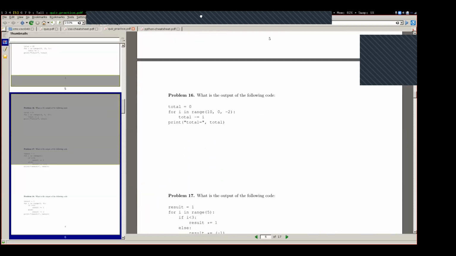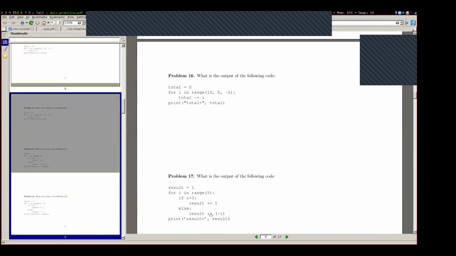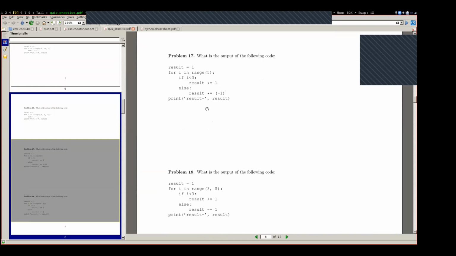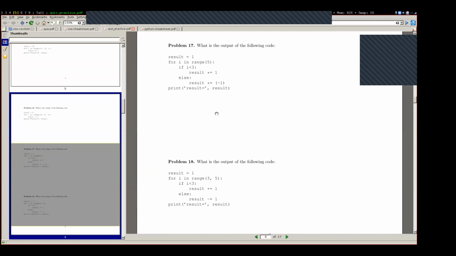Okay, so that's everything for us to talk about for loops by themselves. Problem 17, so jumping ahead a little bit. Now we're combining for loops with if statements, combining all these different operators and control structures together. So we have to walk through this and figure out exactly what it's going to try to do.